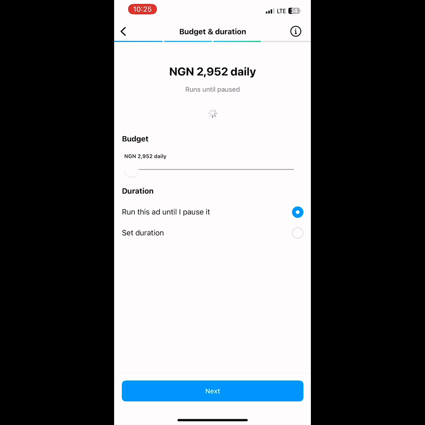Why would I choose that? Because let's say the ad runs for a day and I don't like the results, I want to be able to turn it off. But if you set duration to maybe 5 days, the ad will not be able to go off until that 5 day period has elapsed. So whether you like the result or not, the ad has to run for that 5 days. So we rather select run this ad until I pause it. So you can pause it at any time that you want, right? And then once you've selected that, you set your budget, you're going to click on next.